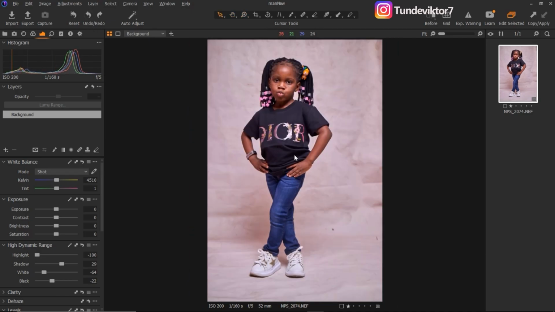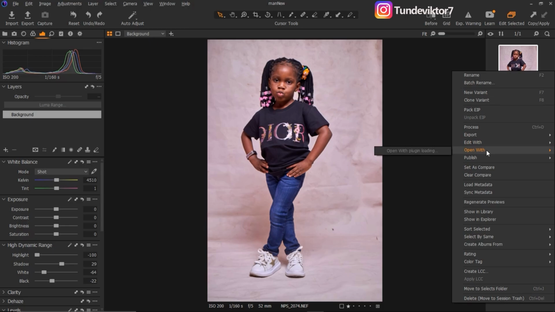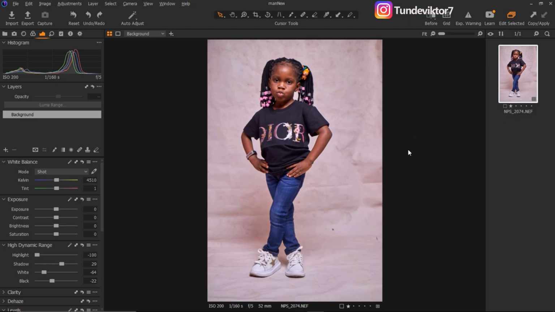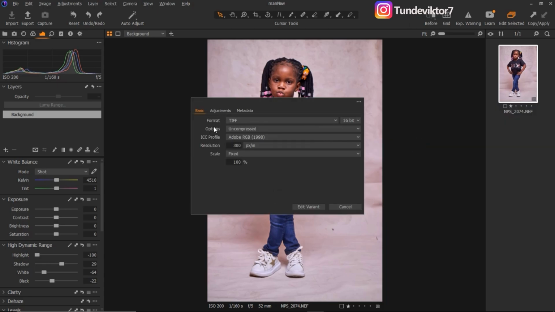So right now I'm just going to open this image in Photoshop. I'm done with my Capture One, so I'm just going to come to the image. I'll left click here and I'll just put edit with Photoshop. Remember, edit with Photoshop. So I'm just going to click on edit with Photoshop.